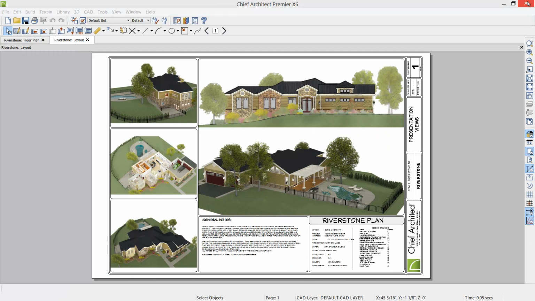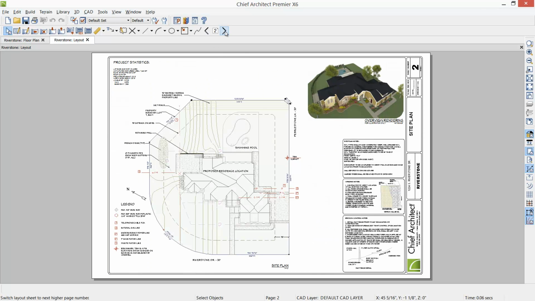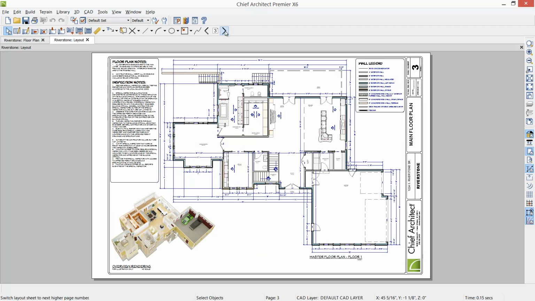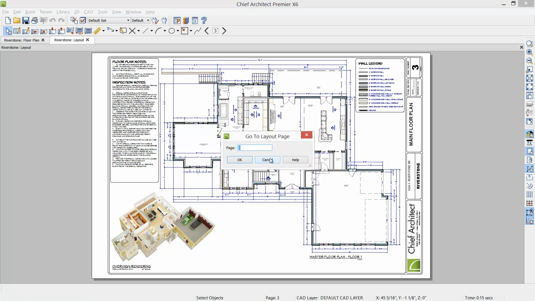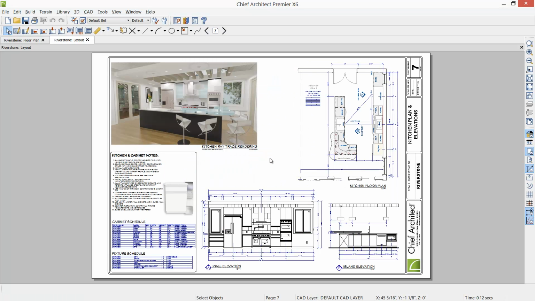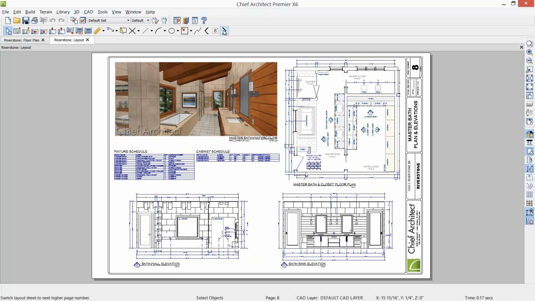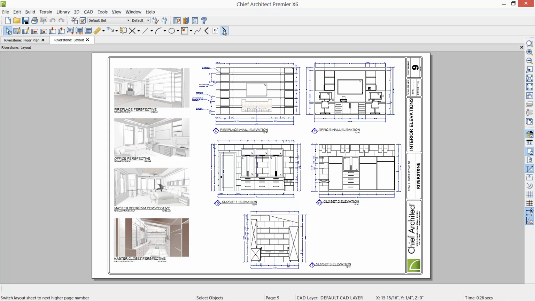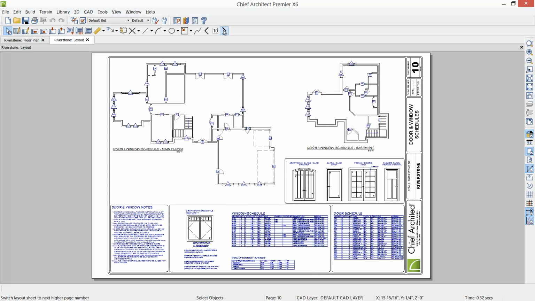Let me close this view, and I've opened up a sample plan set from the Riverstone. It's a full plan set, but I'll just go through a couple of these pages. And on this page is our floor plan set. And then let's just skip ahead to page 7 so you don't have to see all of these. Here's the kitchen set, and then there should be a bath set. And then there's a few other elevation views of the interiors, door and window schedule.